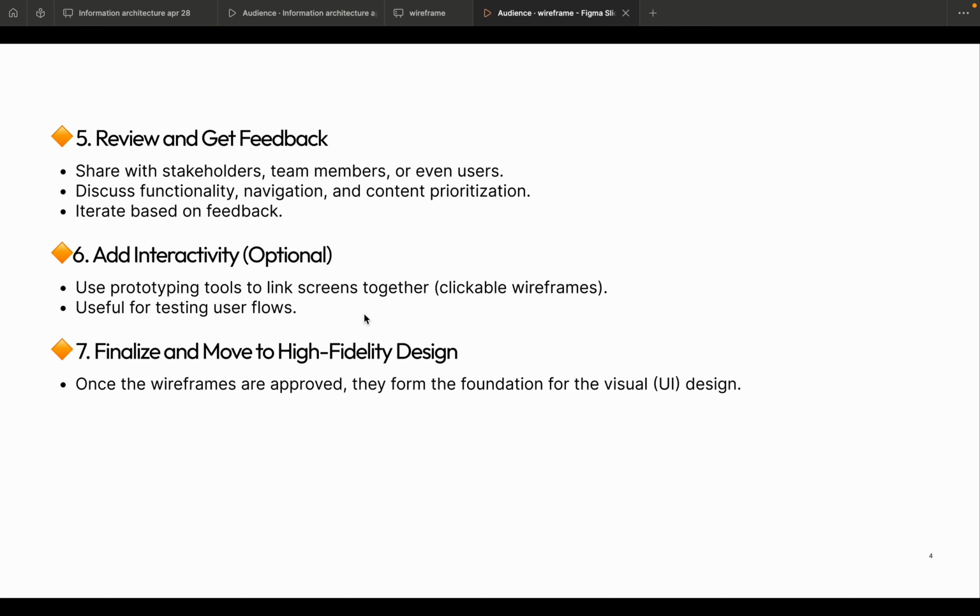And after that, we can finalize and move to the high fidelity design. Once the wireframes are done, we can proceed with the UI design, like the foundation of UI design. We can set the typography, the style guide. It includes the colors, and then the buttons, what type of buttons are we going to use, the components. So these things will follow up after we get a sign off on the wireframes.